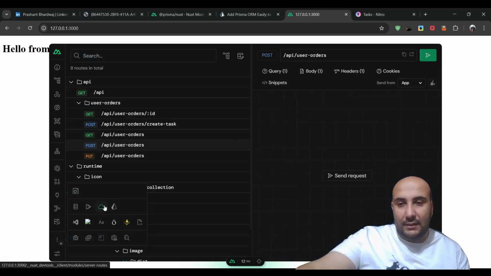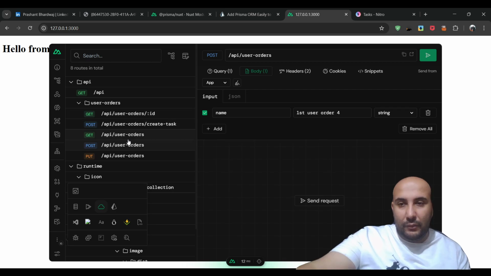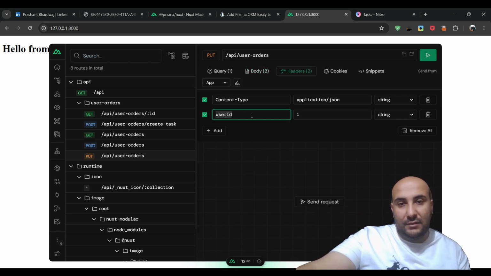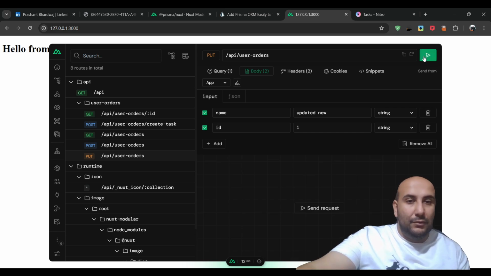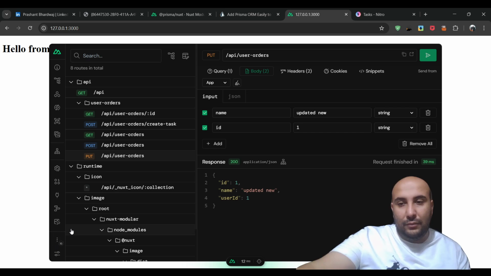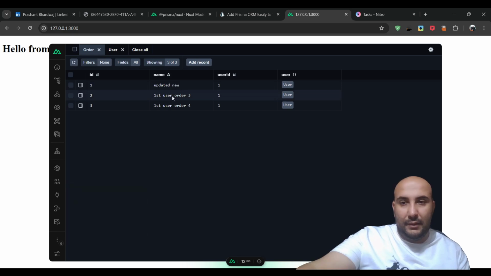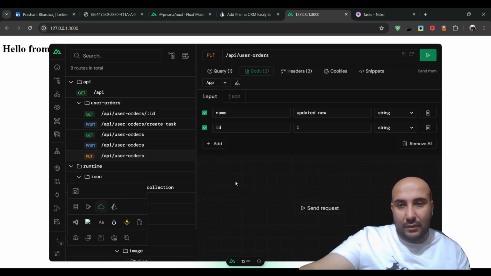Let's go to update to try it. We will go for the body and choose ID number one of the order, and of course this is our user ID. I will rename it to "updated new". Then I will go to Prisma here and check it. It will be "updated new". Okay, this is the update, and all the CRUD operations are working fine.